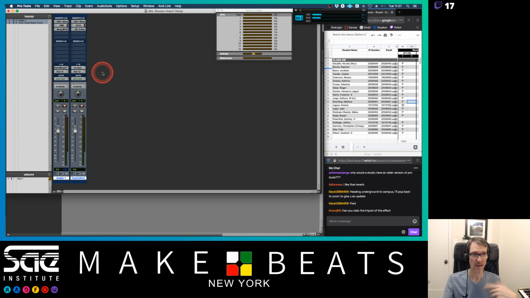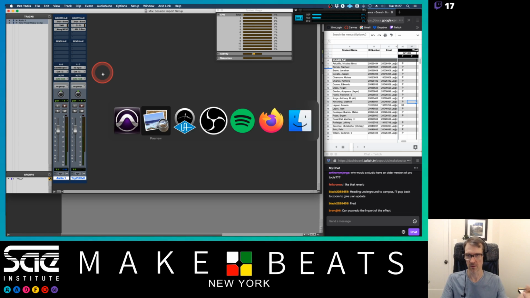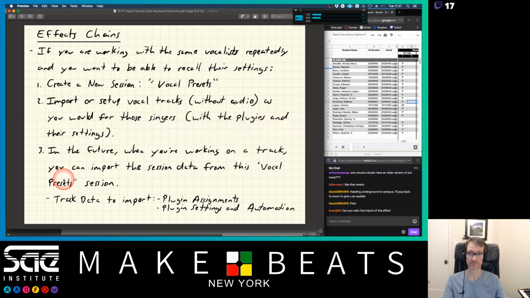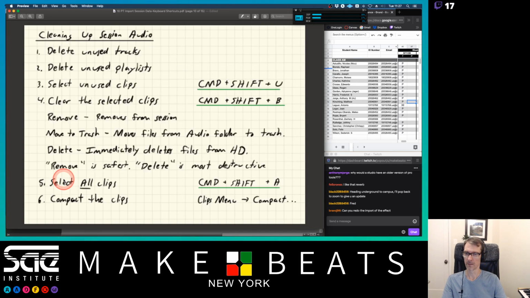So that's how to get different session data in different ways. If I want to recall different track presets and stuff, I've got those two ways of doing it. I've got the new way, which is you just right-click on the track and go to recall track preset, or the old way, which is import session data. So I hope that helped out with some stuff.